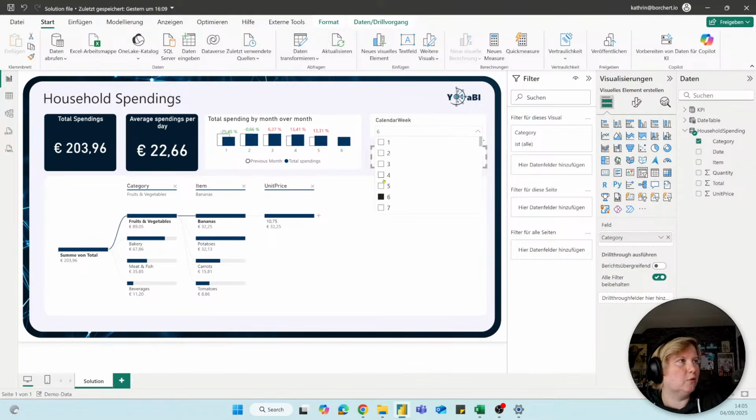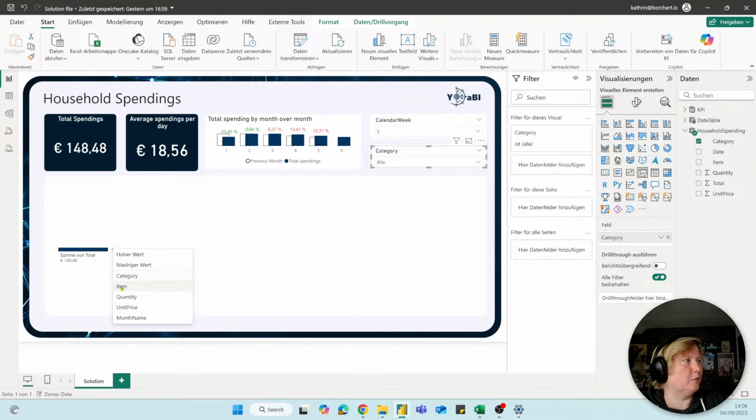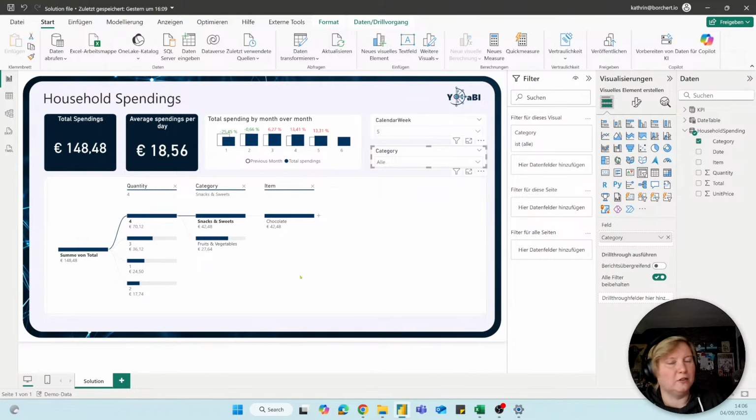And then maybe you can also change it to another week, and then you see, oh, bananas were less expensive in the week before. Okay, that's very interesting. Could also be because we buy more bananas in one week than in another. So we could also say here not only category, but we can, for example, filter after the quantity. So you can see, okay, 4, and then we can split it into the categories, and then we can split it into the items, and so on. So you can analyze very much here.